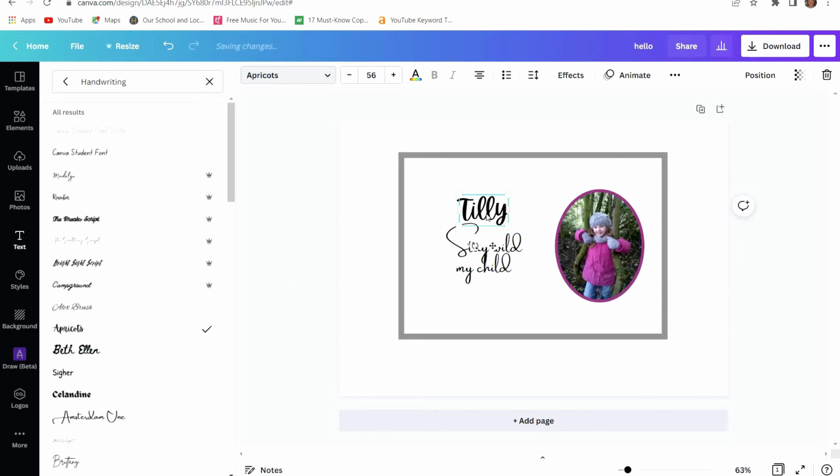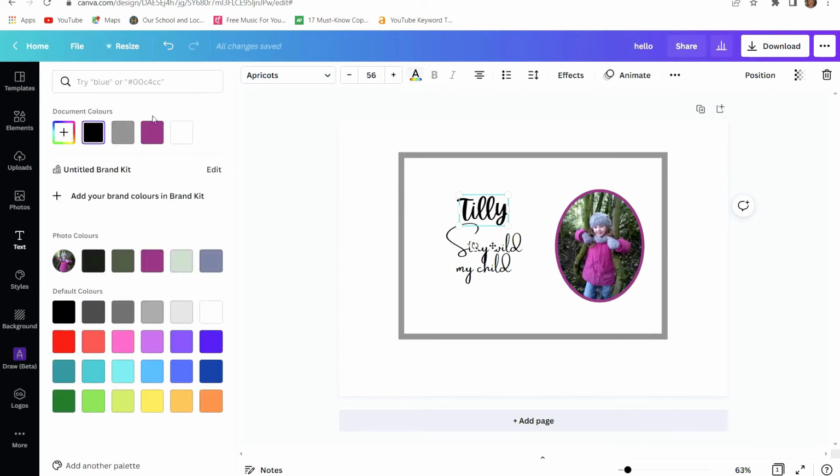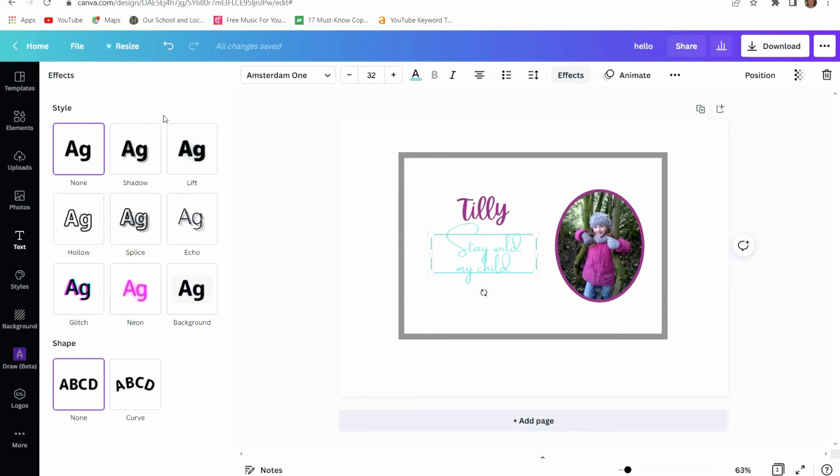And then once we've chosen our font, we can change our colour if we want to. So if I want to do this one in the same colour that goes around the frame, I can. If I want to do this one in, I don't know, a contrasting colour, I can. Probably wouldn't, but I can if I want to. And then we can add some effects as well to our text. So if we just click on effects, we have all these to choose from.